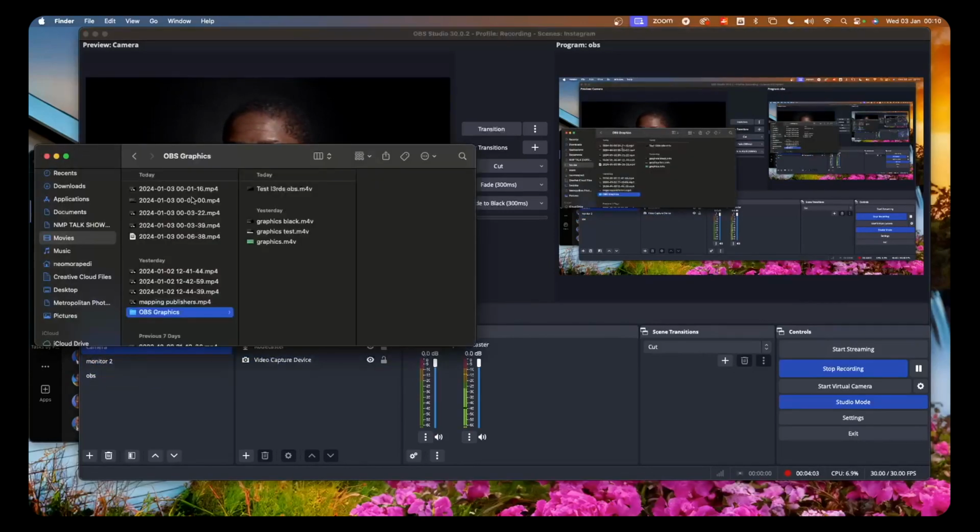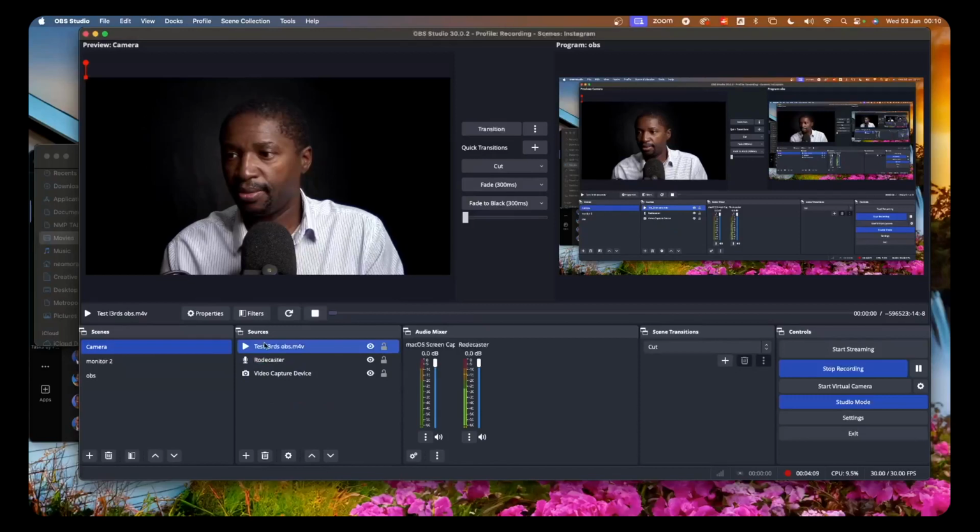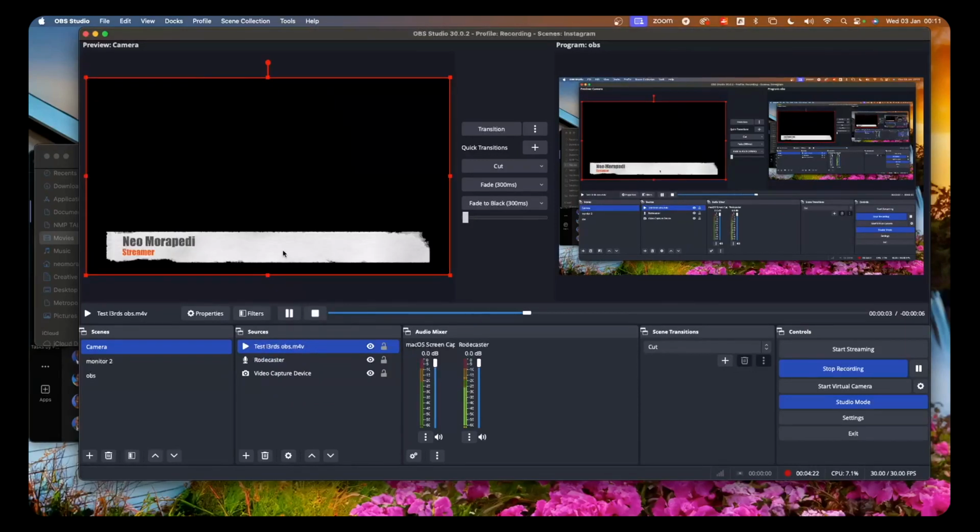Okay, so here it is, OBS. Then I drag it here, and it should be at the top. Now when it's at the top, let's play it. So notice that when you play it, it covers my face. So we don't want that. So while it's halfway like that, stop it or pause it.